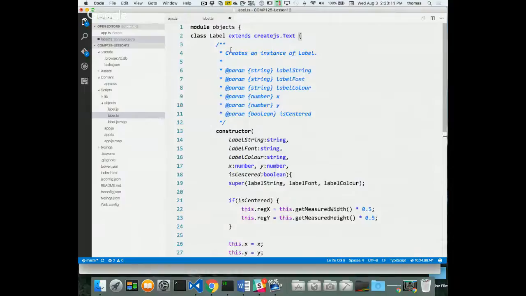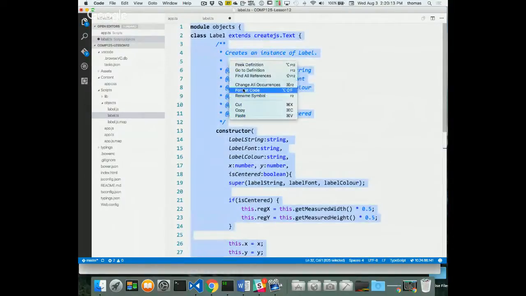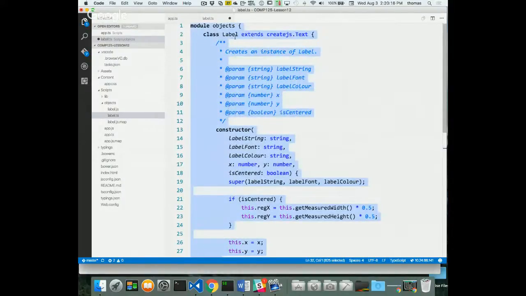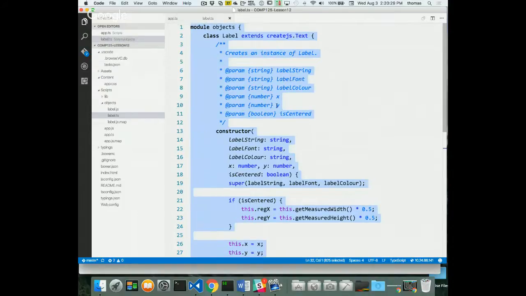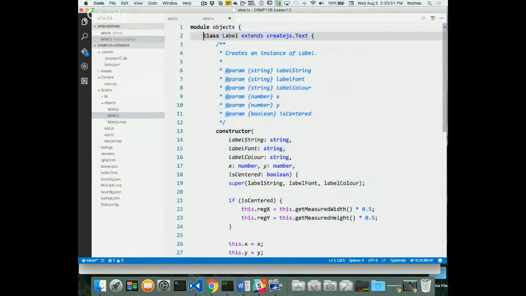Here it is. So I'm just going to format this. My class label is now inside my objects module. That's inside of an objects folder, which has its own file called label.ts. All right, don't worry, I'm going to go through this again next week. One thing is I can never see anything in my module because I haven't exposed it. I'm going to do that by using the export keyword.